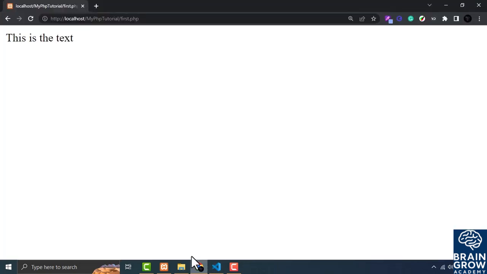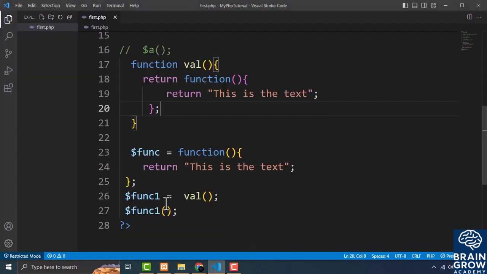So now let's just get back to the browser. Let's refresh the page, and as you can see, it is not outputting the value. The reason for that is I'm just calling this function here. As you can see, this is the function that is returned from this val function, and this function is stored inside this, and I'm calling this function here, and this function also returns a value. As you can see, it returns the string which is this is the text, and now I need a way to store this return text in a variable, or I can just directly echo the value of this text.